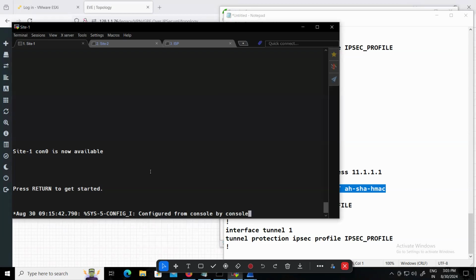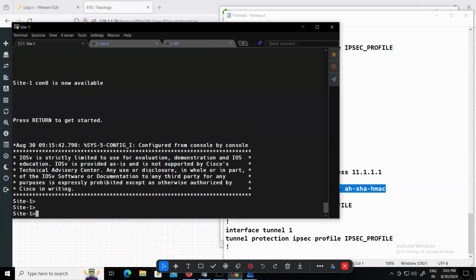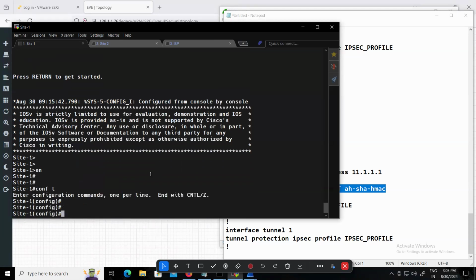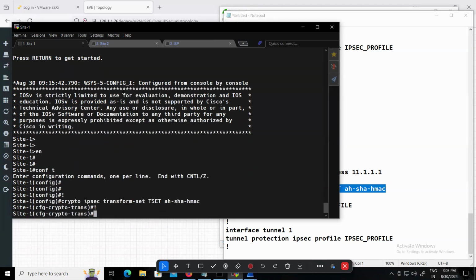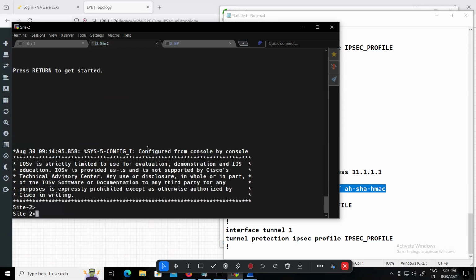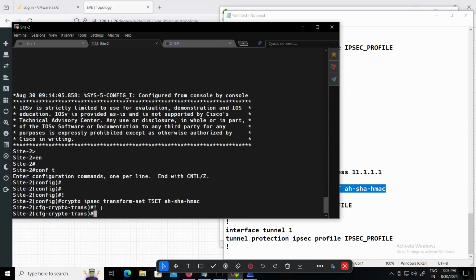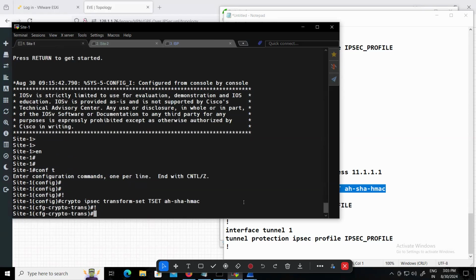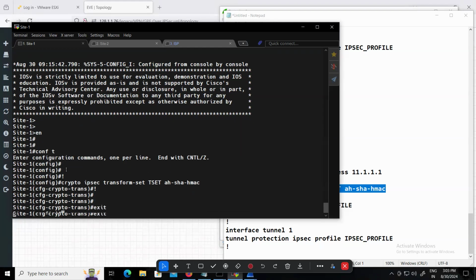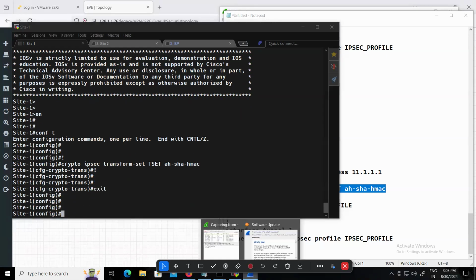AH does not provide encryption. Yeah. AES, SHA, these come under ESP and AH, right? Yeah. So paste here, and also here. Now this is done. Capture is already going on, I guess.